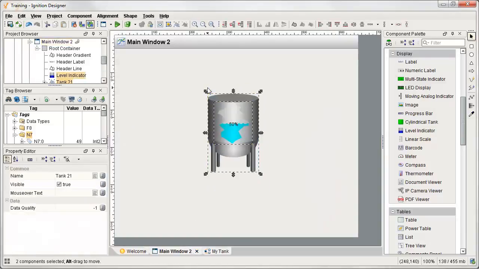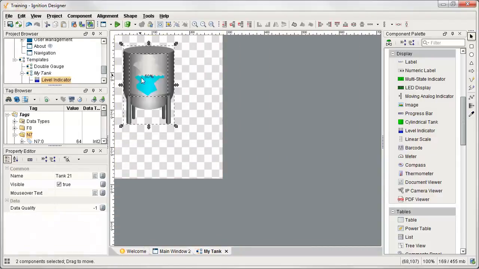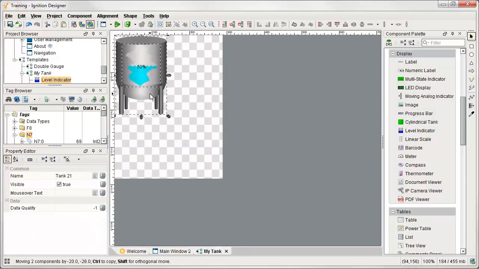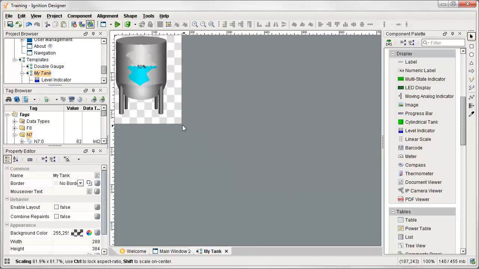I'm going to copy and paste these two graphics that I've made, actually cut them and put them inside of my template. Make my template a little bit bigger. I'm going to paste them inside. Now when you're creating templates, it's really important that you don't want them to have all this dead space. So you want to nudge them right up against your components so it's only that size.